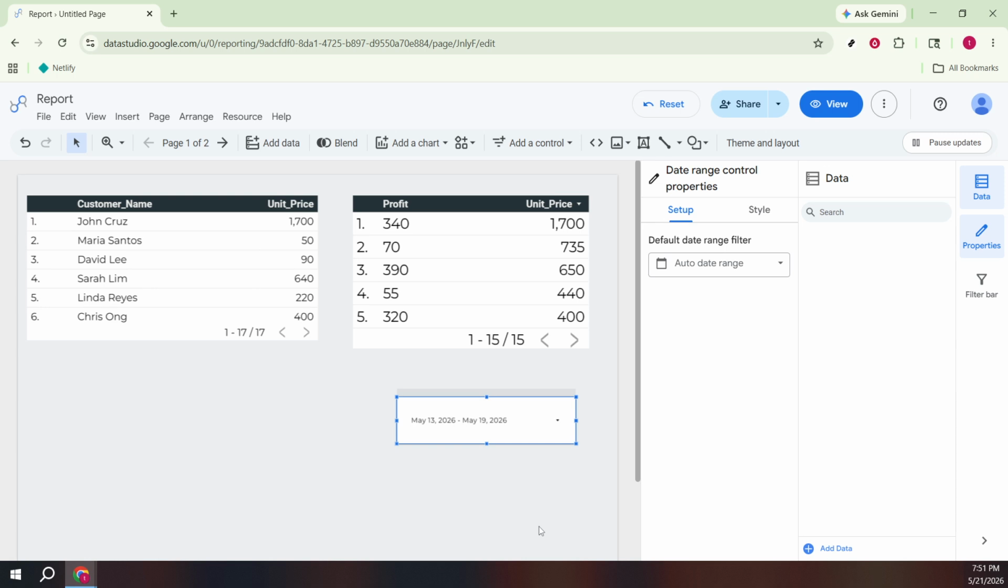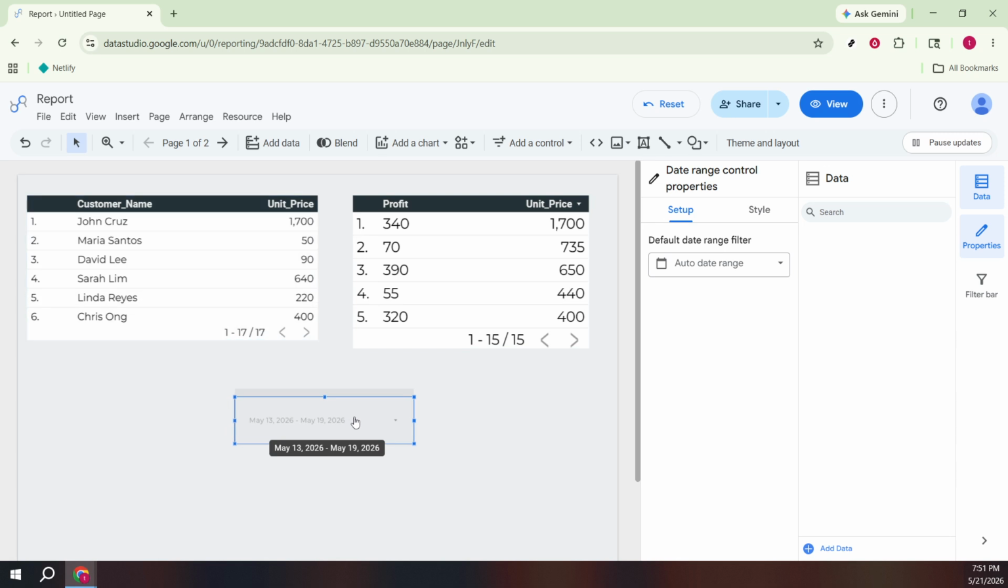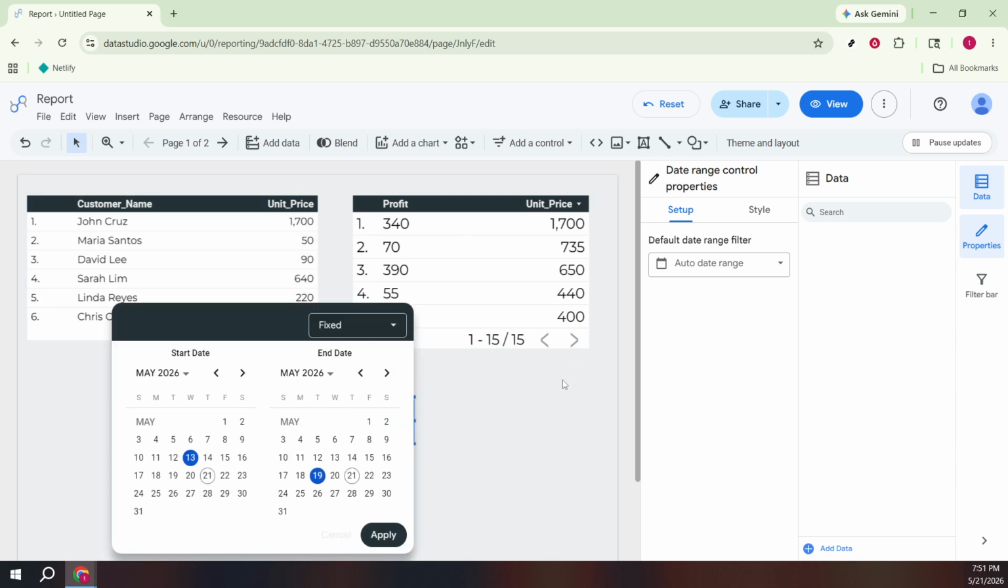A few helpful tips as you wrap up. You can reposition or resize the control anytime to match your design. If a particular chart doesn't respond, check that it's set to use the report's default date range rather than a fixed one. And if your audience frequently uses the same period, consider keeping the control visible and easy to find near the top of the page so they can adjust it quickly.